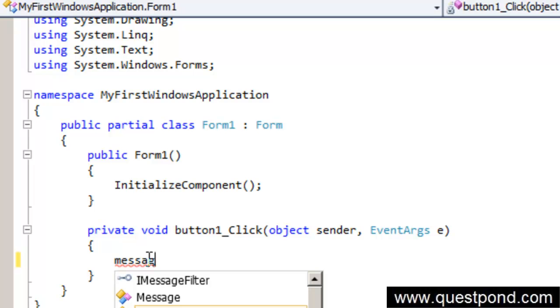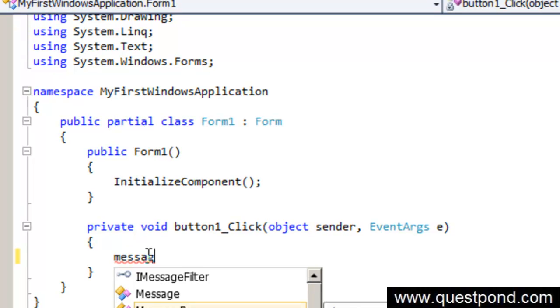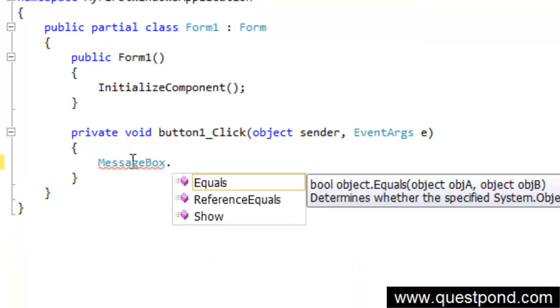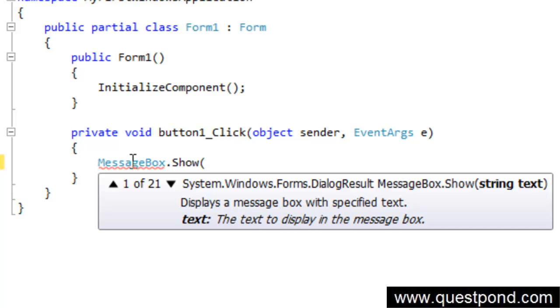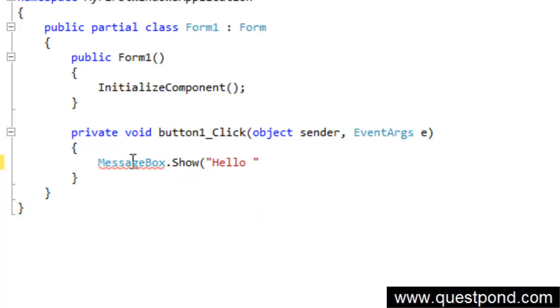So let's put some code here and say message box, because we want to display the data of the text box in a message box. So we're going to say message box dot show, hello, and whatever is typed on the text box.